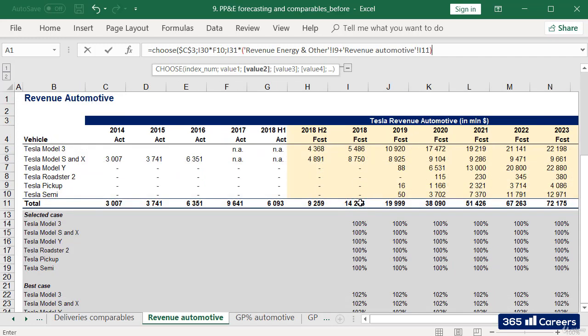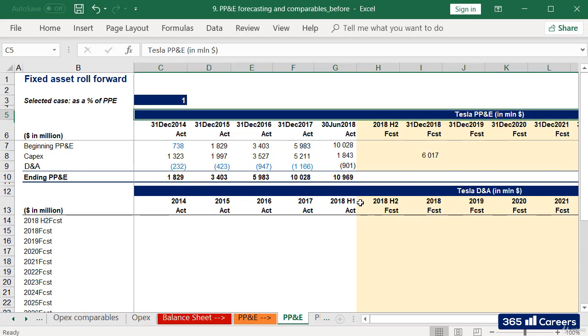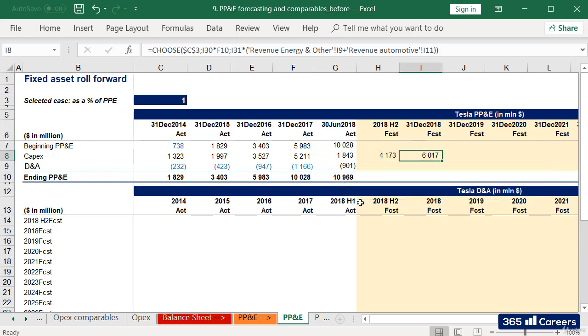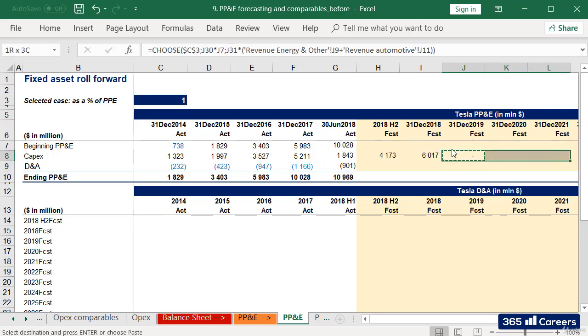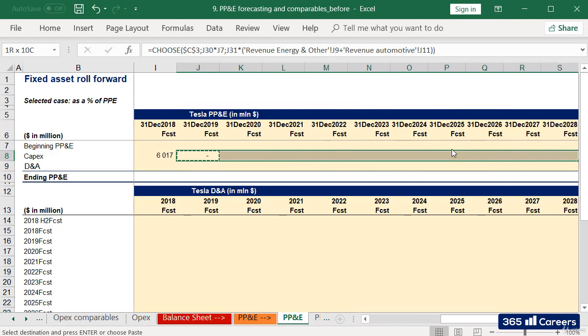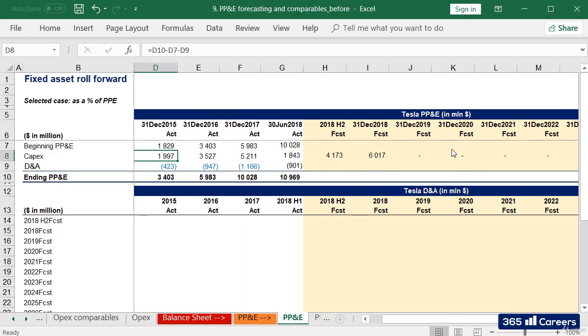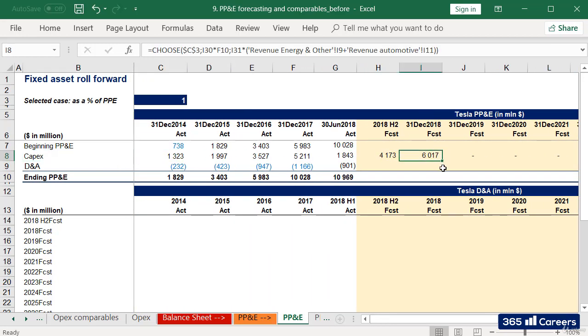Okay, this is our full year 2018 Capex. I can easily calculate the Capex in the second part of 2018 by taking the difference. Now I can paste the Capex formula to the right. But it will result in zeros, because we also need our D&A schedule to progress in parallel. Otherwise, we can't calculate an ending PP&E, which is the beginning PP&E for the next period.